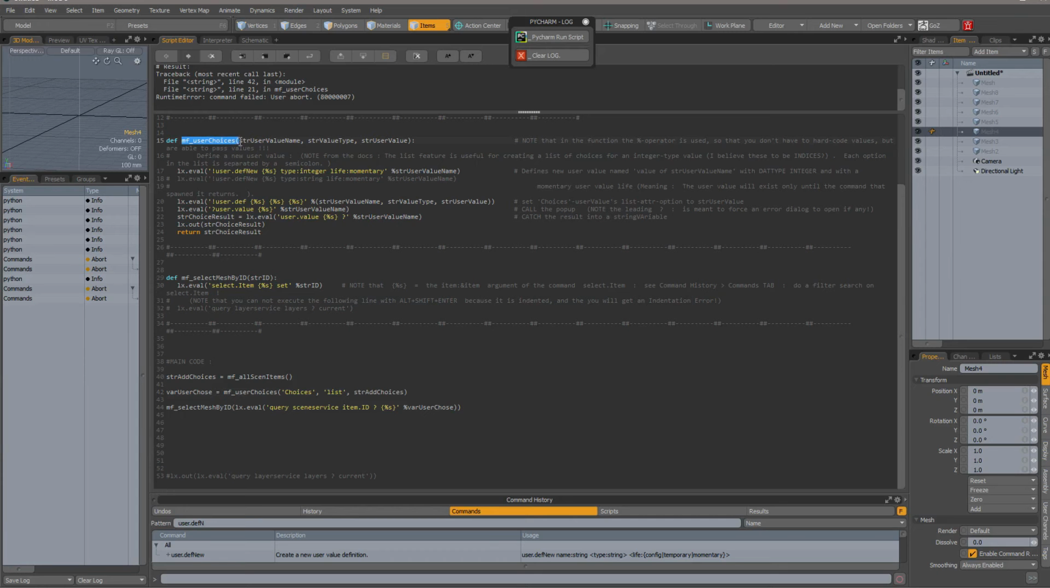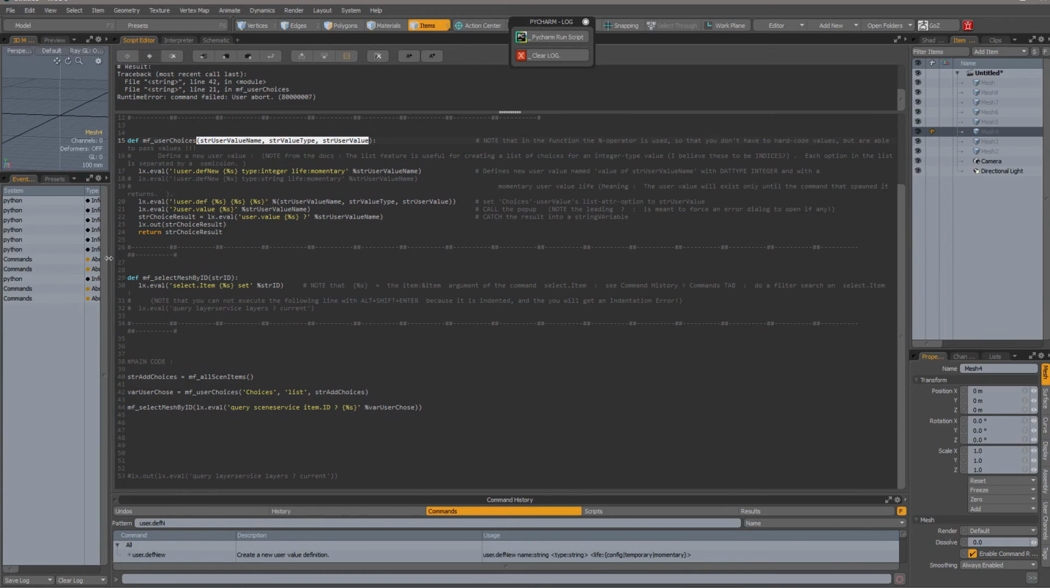mf_user_choices, and I've called the parameters string user value name, string value type, string user value. So these values over here, they will be passed into this function. And this function will take care of creating a pop-up for user values.